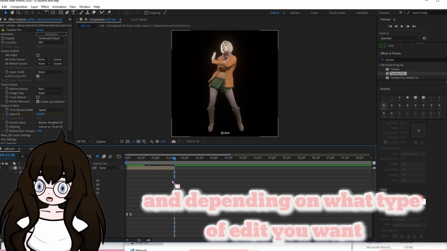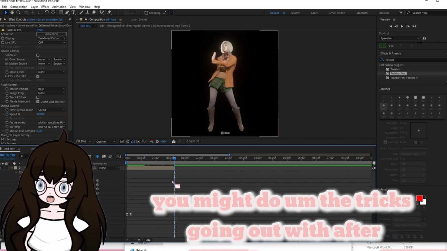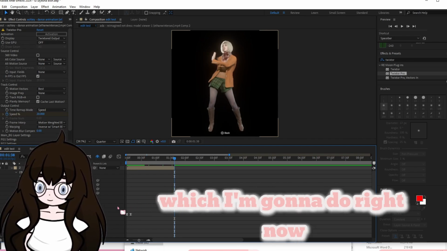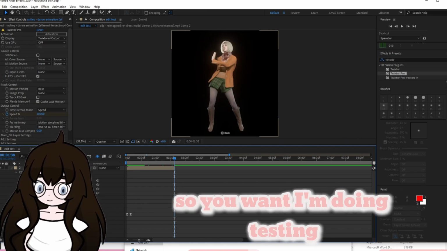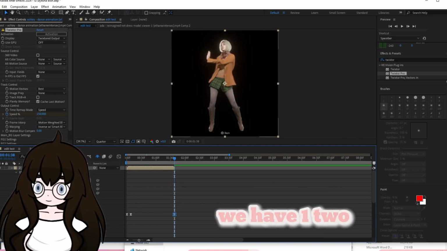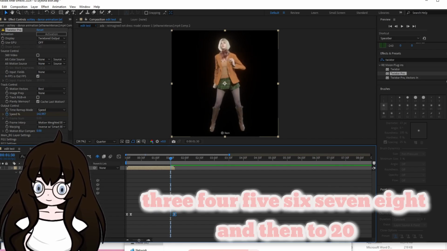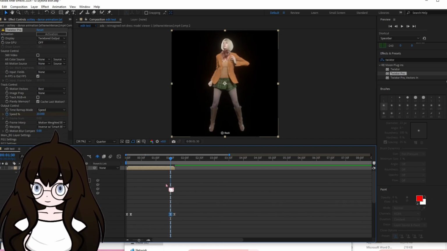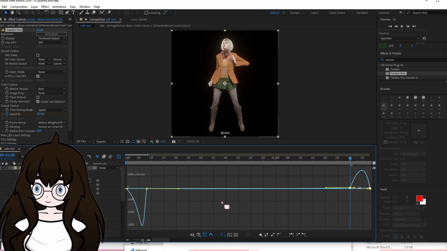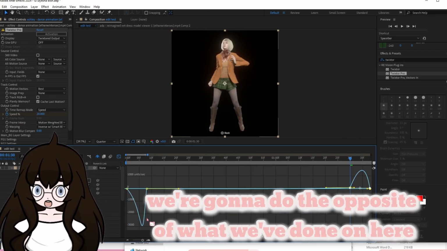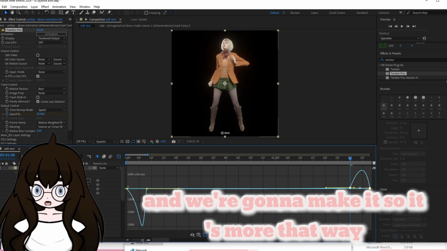And depending on what type of edit you want, you might do the Twixtor going outwards after, which I'm going to do right now. So you want 150 to be here. 1, 2, 3, 4, 5, 6, 7, 8. And then 220. Then we're going to do the opposite of what we've done on here, and we're going to make it so it's more that way.